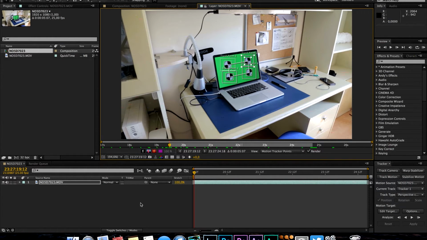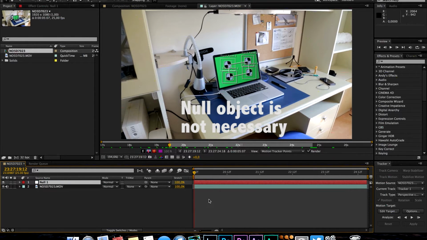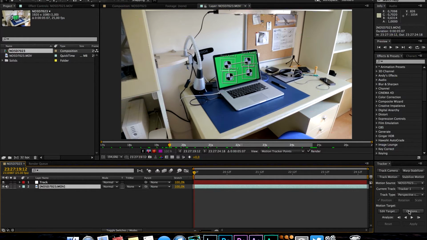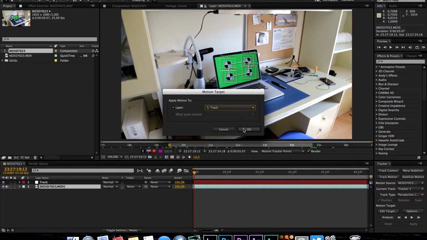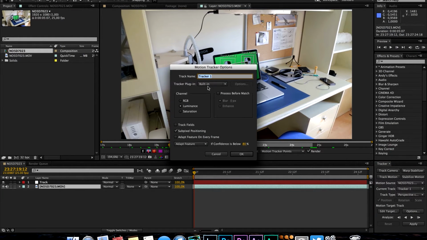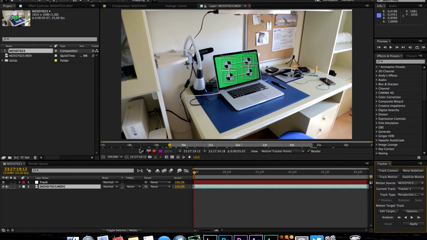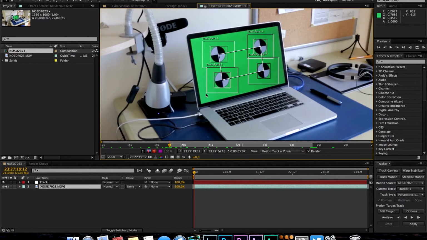Now, once we are there, you're gonna go ahead and create a new null object. This null object is actually gonna be your placeholder, so you can rename it to track maybe. Now, go back to your layer, edit target, and track should be your target. In options, you don't have to mess with any of these. I can recommend you make it stop tracking if the confidence is below 90 to get a solid track. Let's go 200 and start tracking.